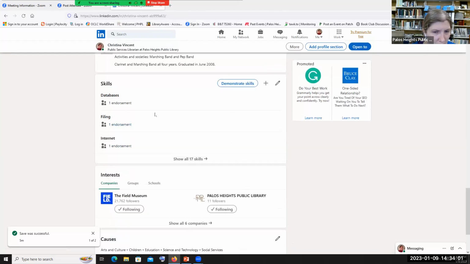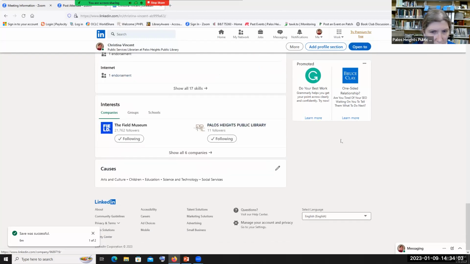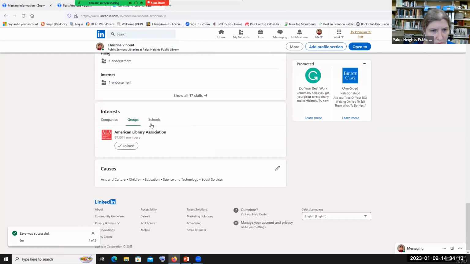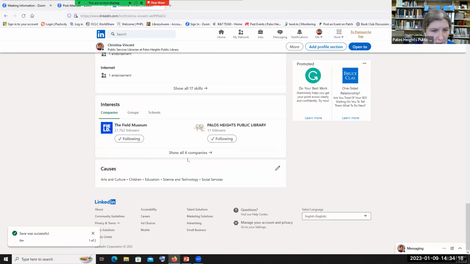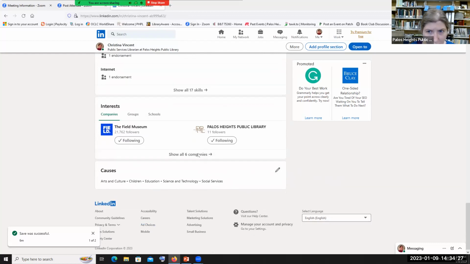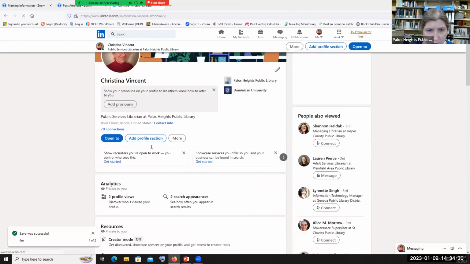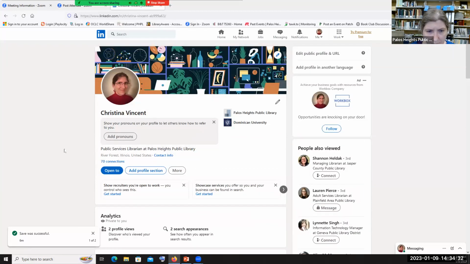So people can endorse your skills. And then this shows any pages or companies or anything that I'm following, groups, schools that I'm following. And then any other causes that I am interested in or that I support. Here is again where you can add more. So that is the profile page. And then as you can see, you can edit that at any time.